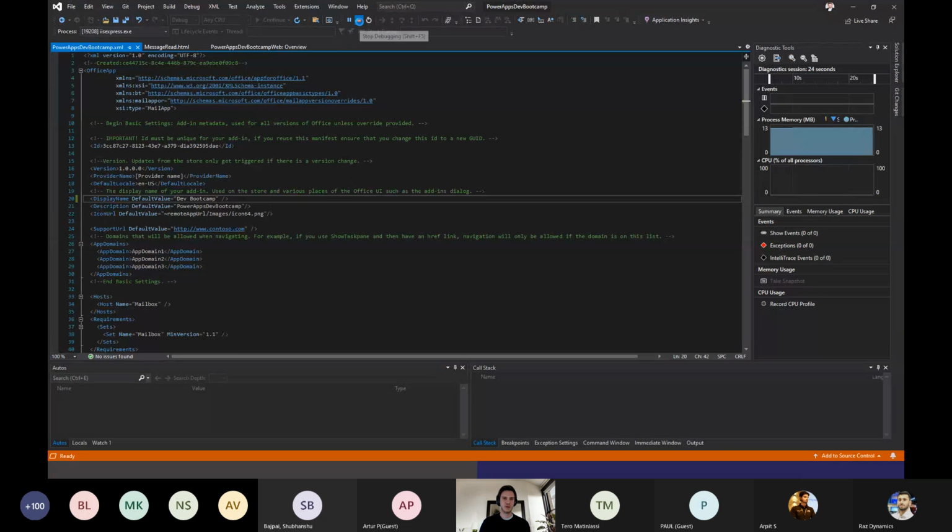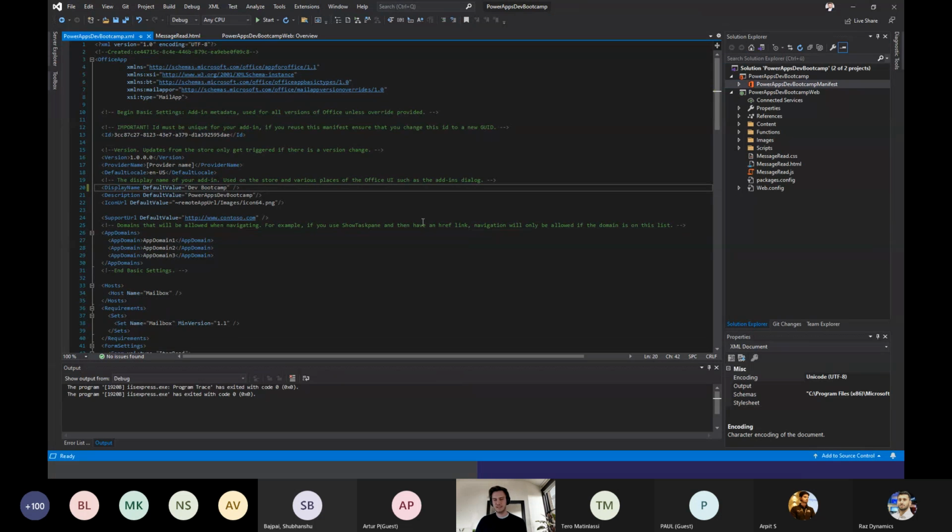Okay, but as said, I'm not an HTML JavaScript developer, and somebody starting with the Power Platform might not be either. So that's where I would recommend that we try to do as little as needed in the Office add-in and as much as possible in the Canvas app in the Power Platform. So how are we going to do that?